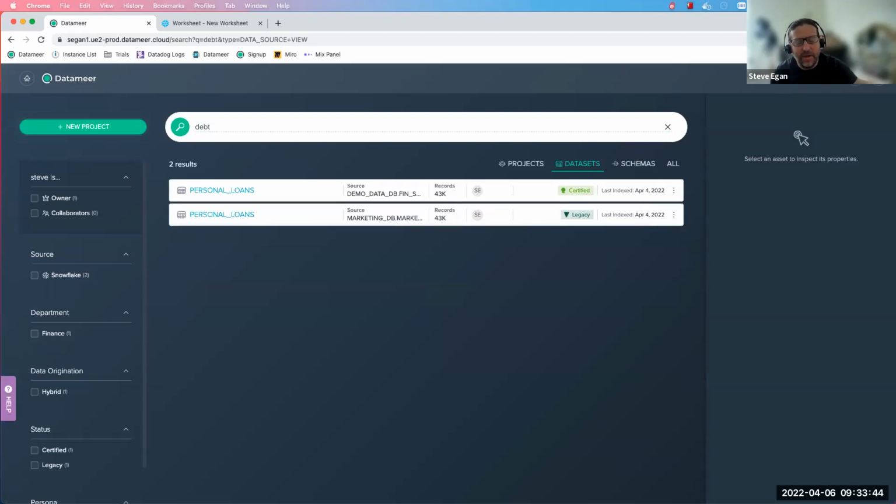So I'm interested in a financial use case here. And this will search across all the technical metadata and all of these semantic data that we have in there as well. And we do have a concept of state and trust in there as well. So here's a couple of tables that match. They appear similar. It looks like one was migrated from one schema to another. So this tells me the single source of truth, the certified data set versus maybe the legacy one. So we have that concept of trust in there.